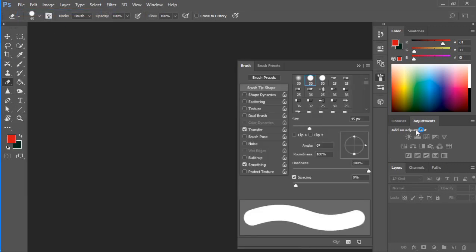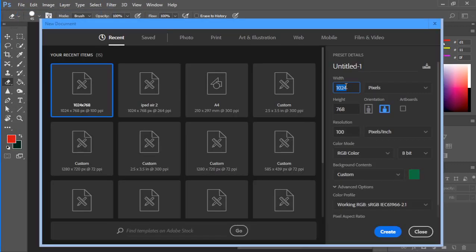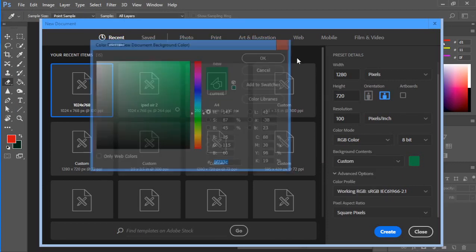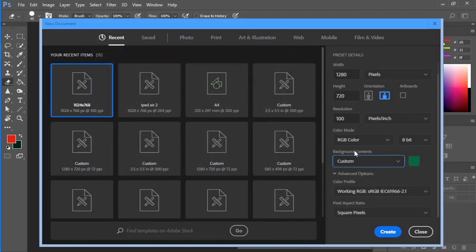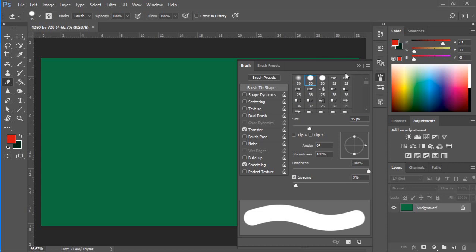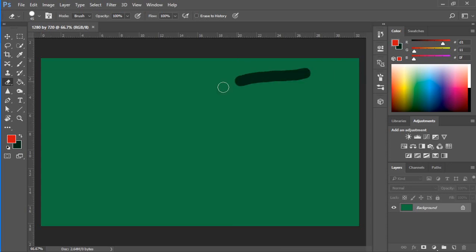File, new. Then we go to pixels. Of course, we have 1020, or let's say 1280 by 720. Everything else stays the same. Color range, background, as we did in the last lecture. Everything is custom, and the only thing we want to change here is to rename it, and let's call it 1280 by 720. Let's quit this here and begin our drawing.